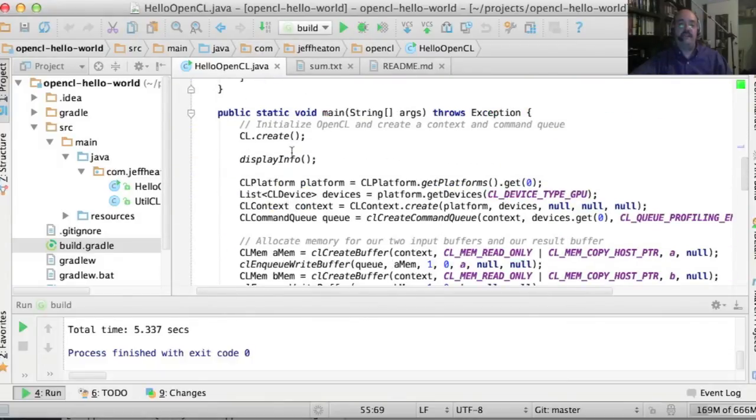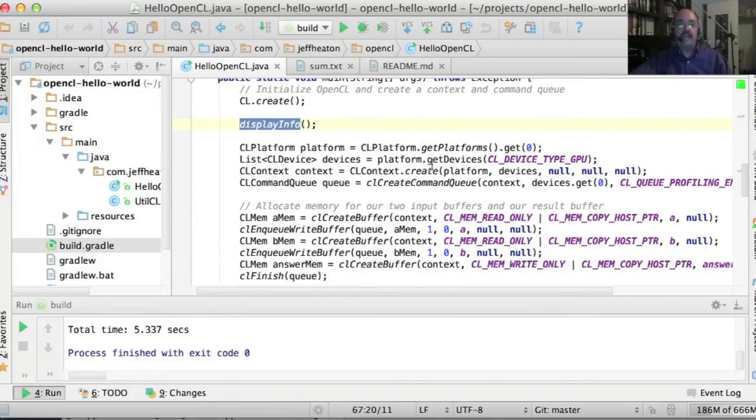Now, here's the main. You always have to do this. This is LWJGL. This brings the OpenCL system online. We're going to display the information. That's that function that we had earlier. And I am going to obtain the first platform. We're lazy. We assume that there is only one platform. And then we're going to get the devices. We're only going to get the GPUs. If you did all, you'd get all of them.